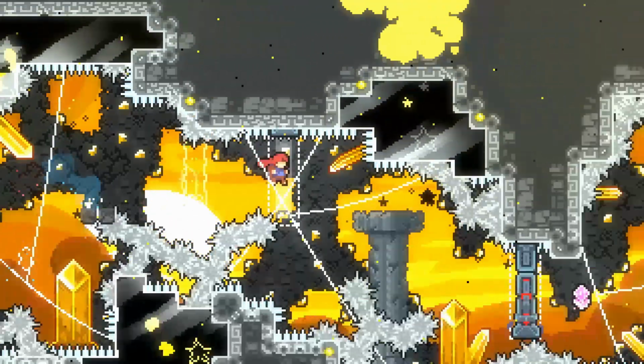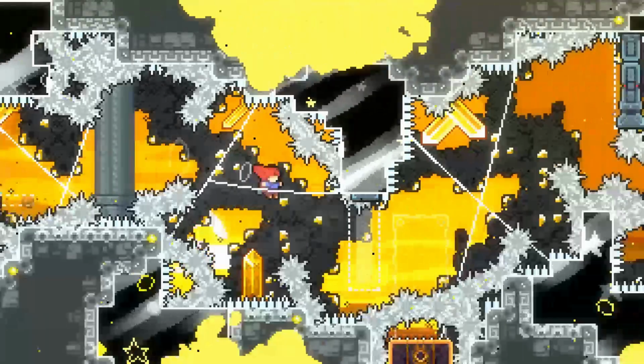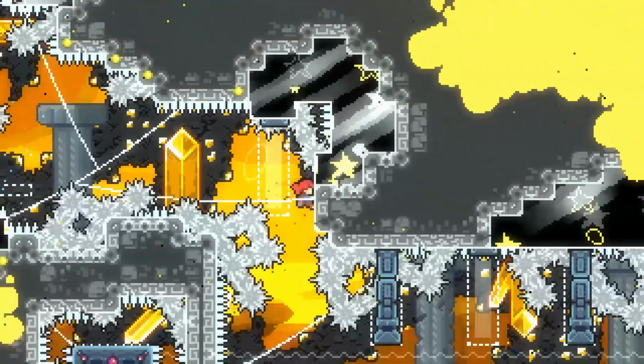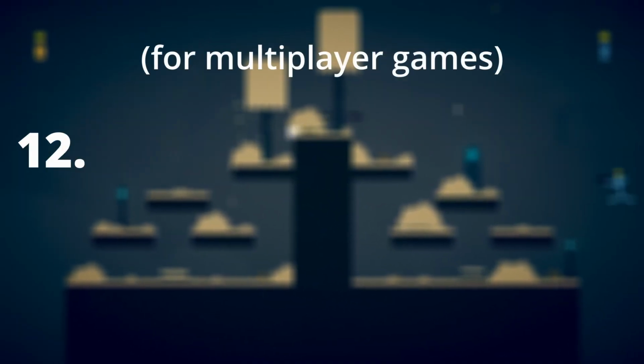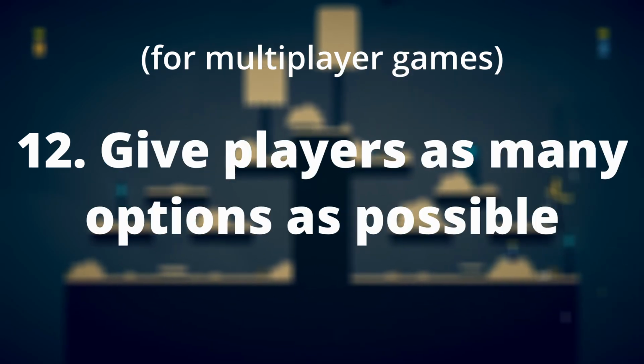You shouldn't rely too heavily on gimmicks, but if they're not developed enough, then they'll just feel like exactly what they are: gimmicks. 12. If you're making a multiplayer game, give players as many options as possible.